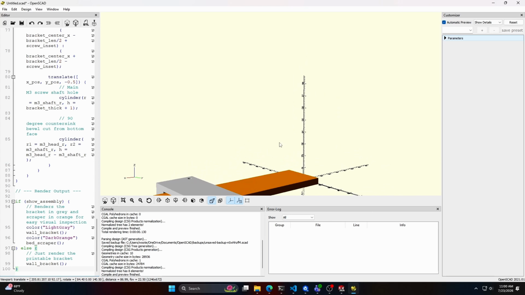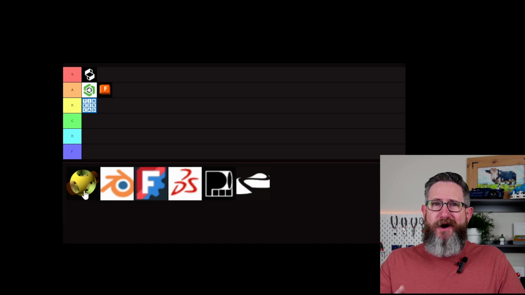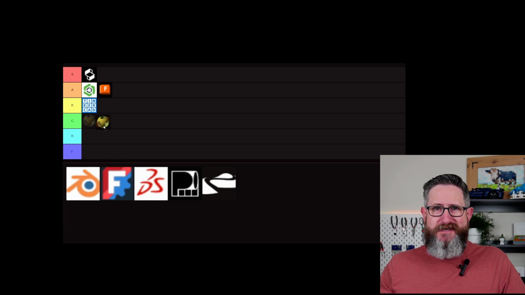Given that OpenSCAD is free, it does have parametric modeling, but it also requires you to learn its programming language so that you can model your parts. And previewing the parts is a little bit cumbersome. Like you don't really see what you're doing in real time to make adjustments because it is code. For those reasons, I got to say OpenSCAD gets C tier, but a very impressive C tier.